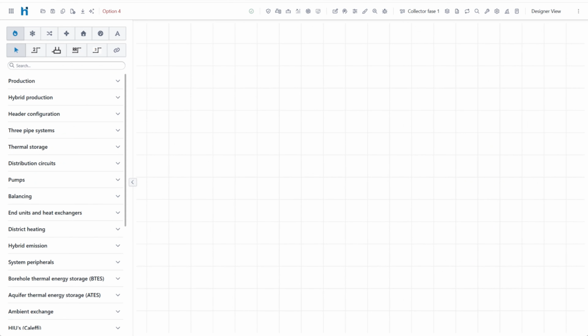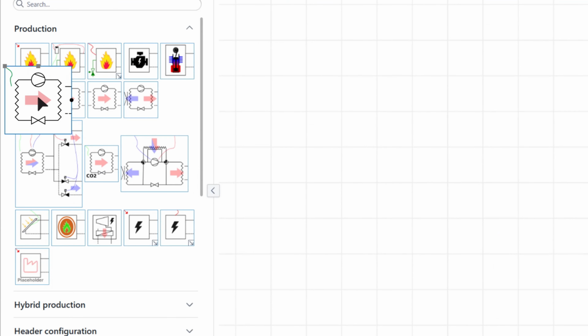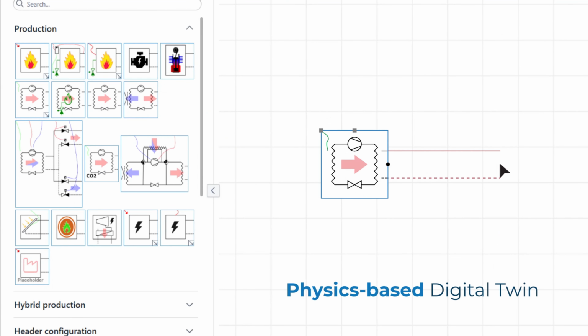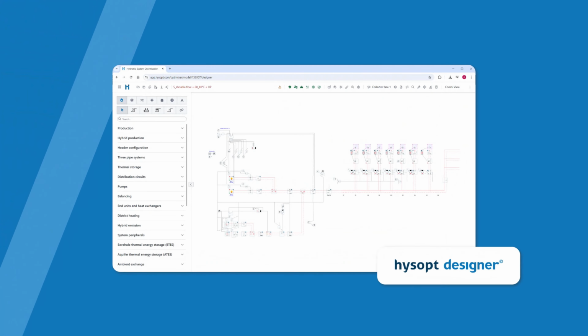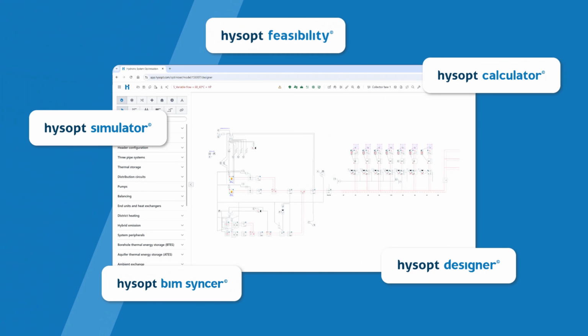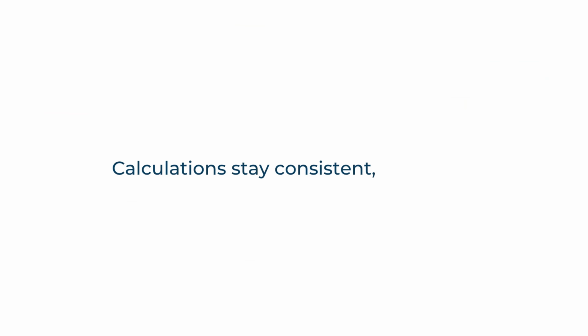The Hysopt Designer is a better alternative to Excel for hydronic HVAC design. Instead of scattered calculations, you build a physics-based hydronic digital twin. The same core model used across all Hysopt workflows. So calculations stay consistent by design.